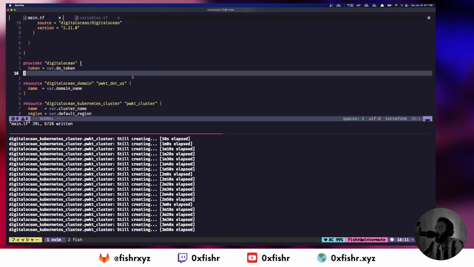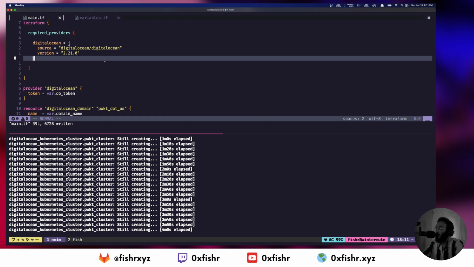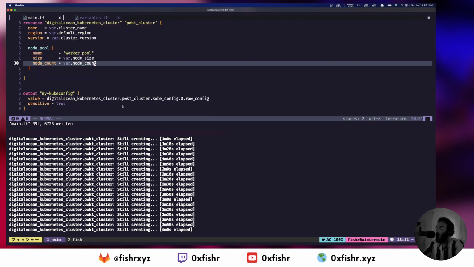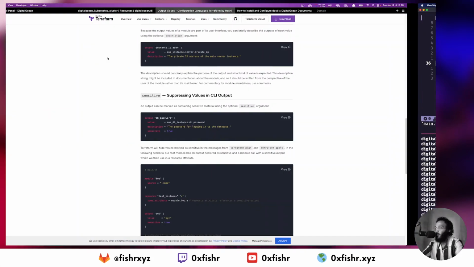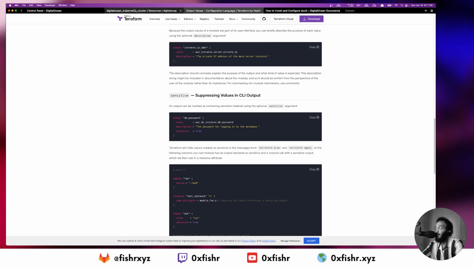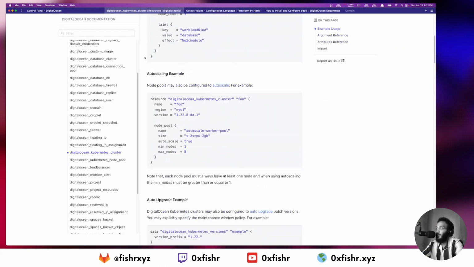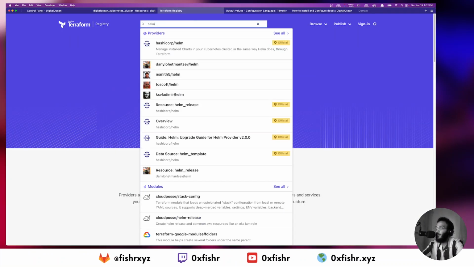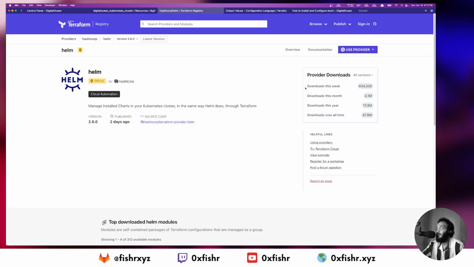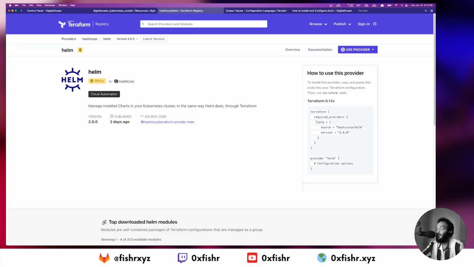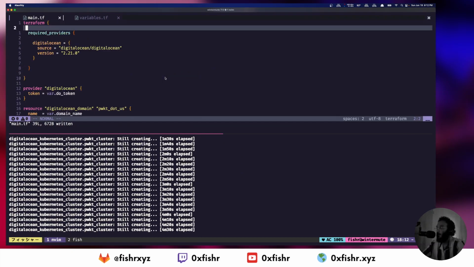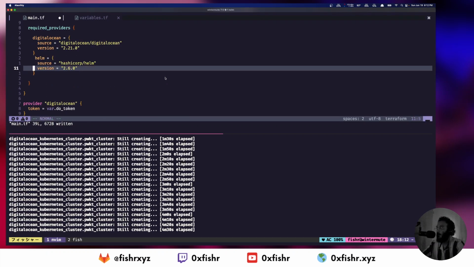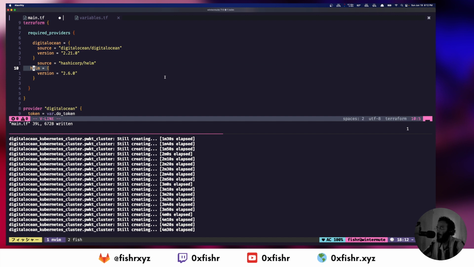Well, let's get ahead of the curve here, because the next thing we'll do once this is all created is we will install the nginx Ingress helm chart, and for this we have the helm provider. So if we go helm, HashiCorp helm, that's the official one. We'll go use provider, copy that, go back all the way up, and paste this just like that.